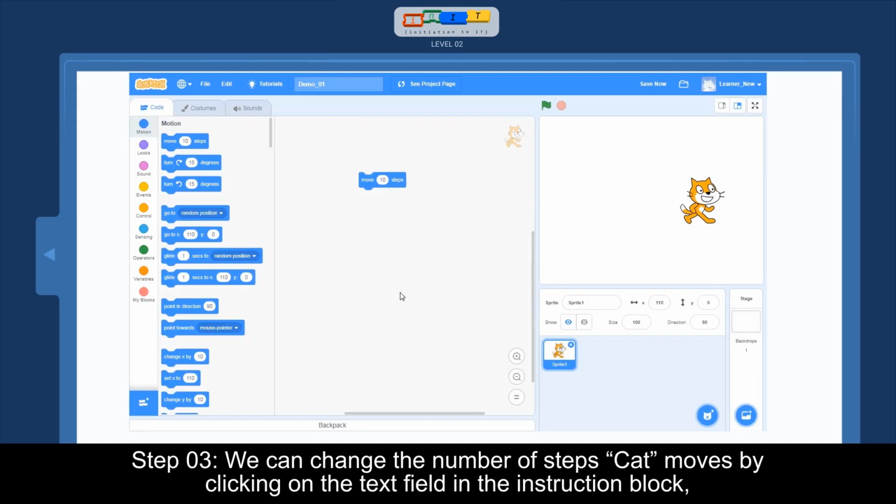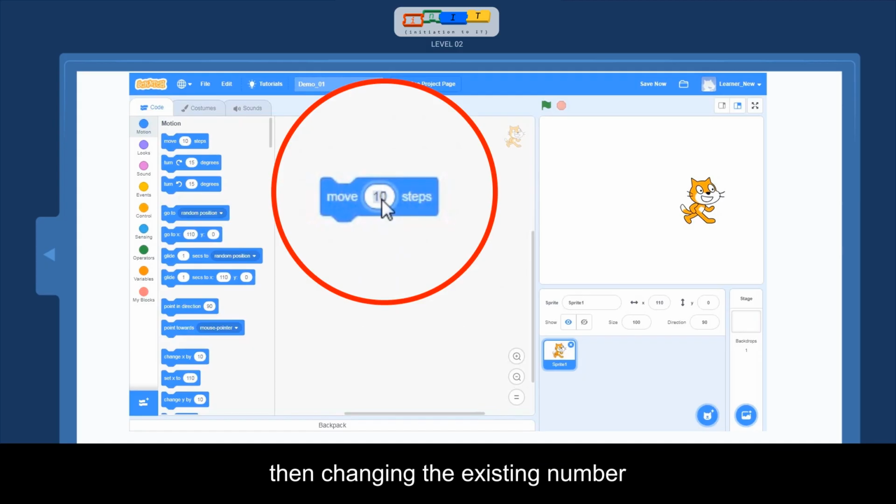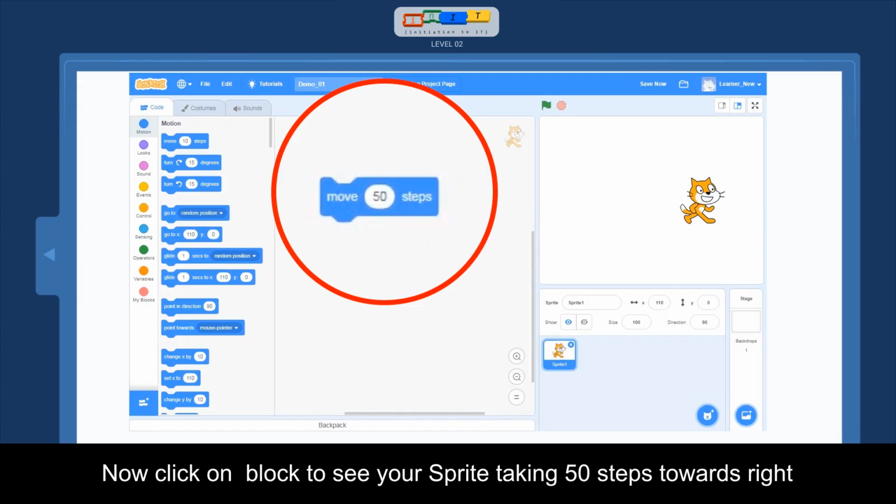Step 3. We can change the number of steps cat moves by clicking on the text field in the instruction block, then changing the existing number. For example, let's say 50 instead of 10. Now, click on block to see your sprite taking 50 steps towards right.